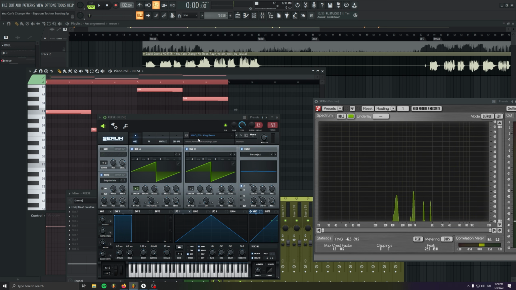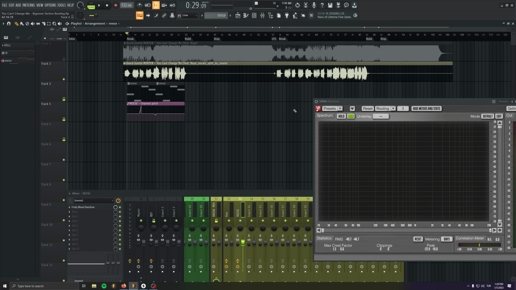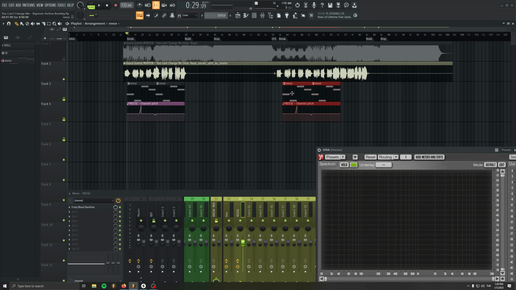I think the Medic's King Reese Bass set is just fitting perfectly to the track's vibe. I'm gonna use this one as it is. So yeah, I'm pretty satisfied with the Reese bass. I'm just gonna copy it to the second break.